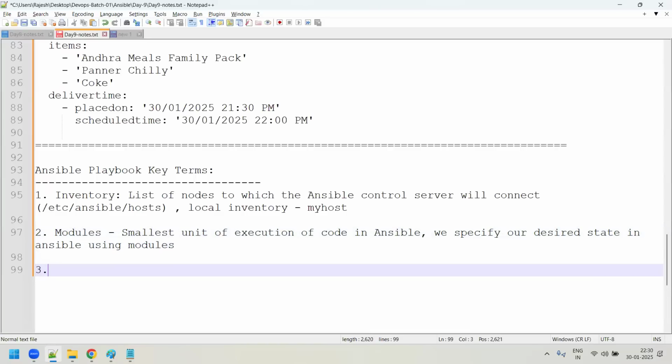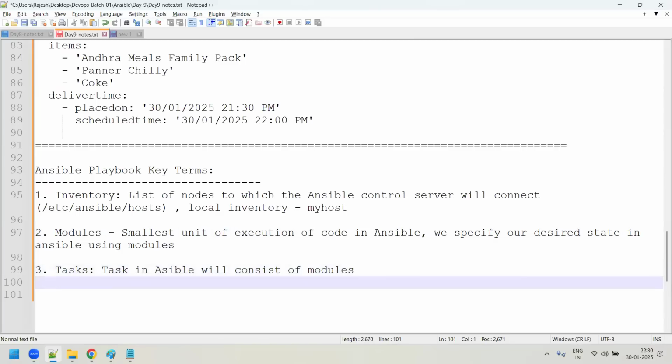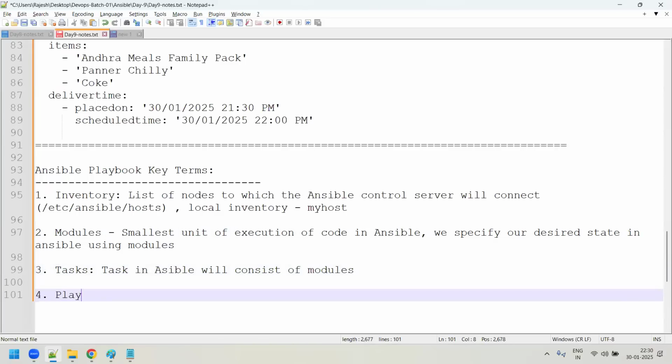What are the key terms you hear frequently? Tasks, right? A task in Ansible will consist of modules. Every task will consist of modules, and you can have multiple tasks, not just one task. And something we use sometimes is a play.